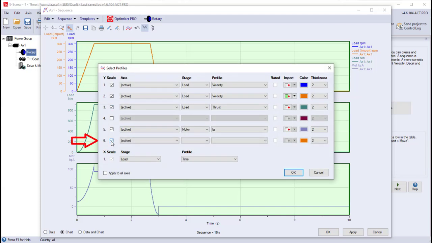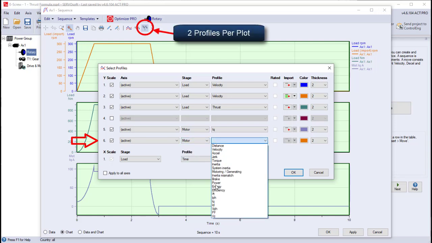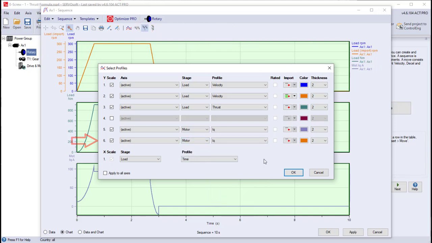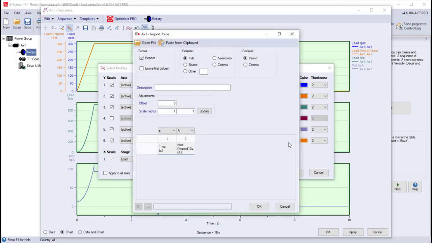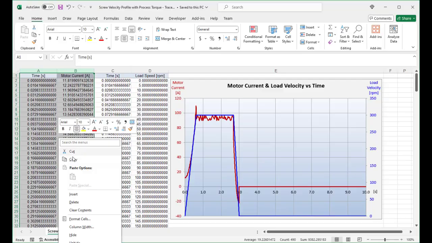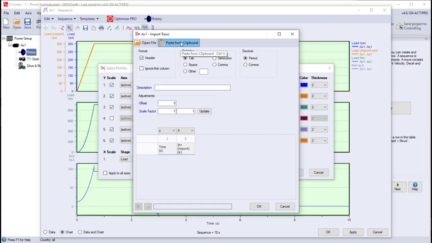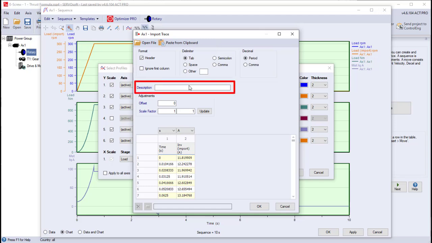I will use profile 6 for the inverter current, since it is grouped with profile 5 when 2 profiles per plot is selected. Now I will select the current trace data in Excel and then copy it to the clipboard. And now I will paste the data into the import trace form. All the settings are fine. I will enter a description. The units are good, so I will click OK to accept the imported data and the settings I have chosen.